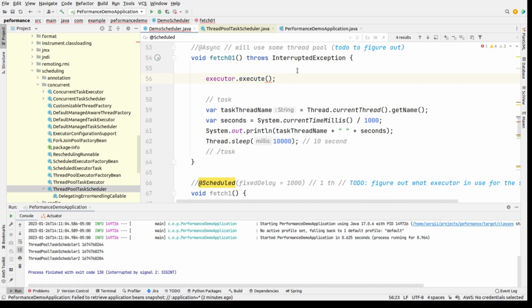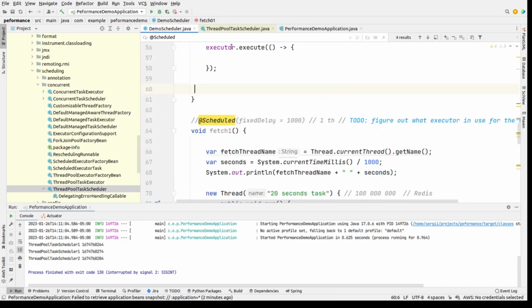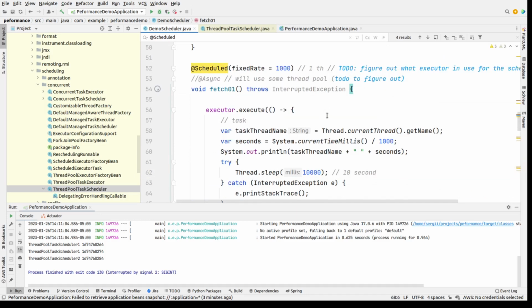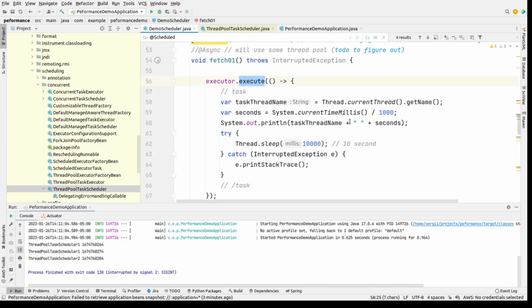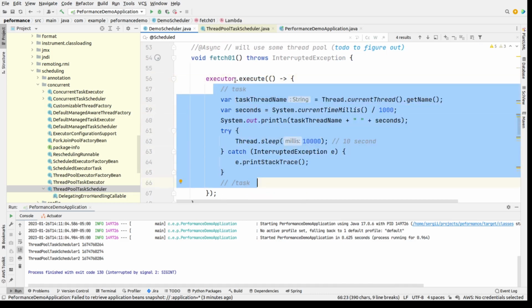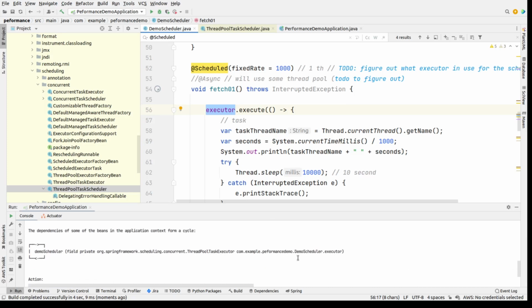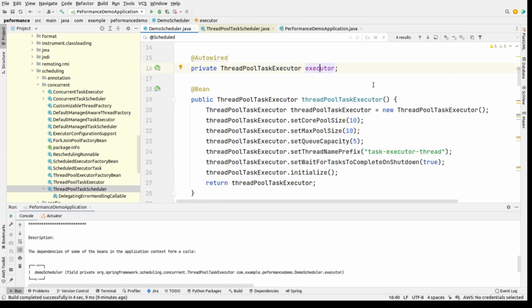It wants to have a runnable. Let's provide a runnable. We can do it with a lambda and do this. Sleep is okay. So what's going to happen right now? Right now we're using this executor to execute some runnable, and this executor will be kind of connected to this scheduler, right? So let's test it. Oops, what's going on? Oh, interesting. Circular dependency.